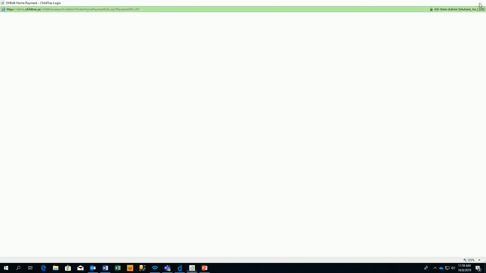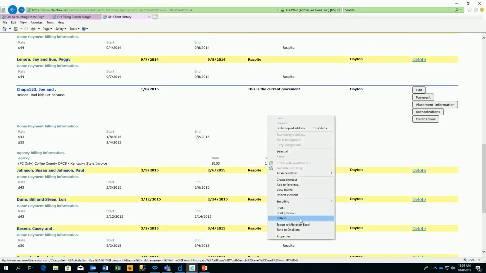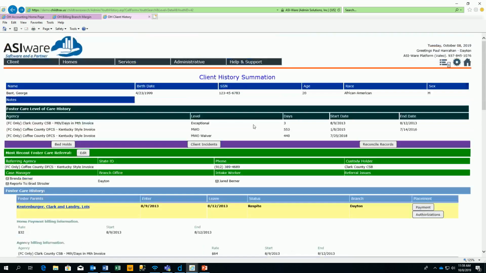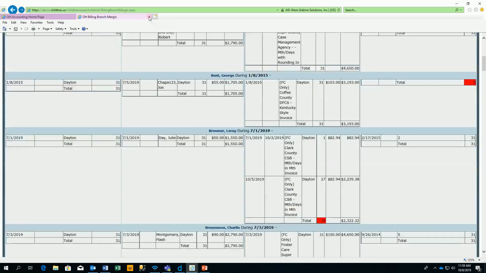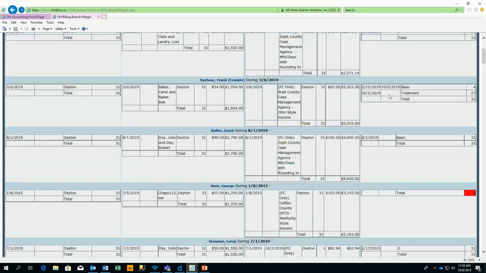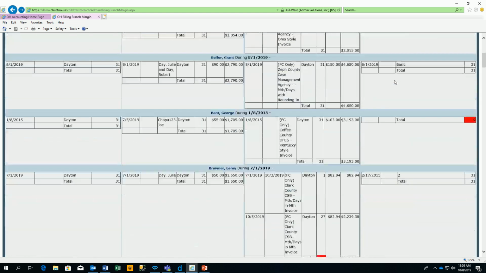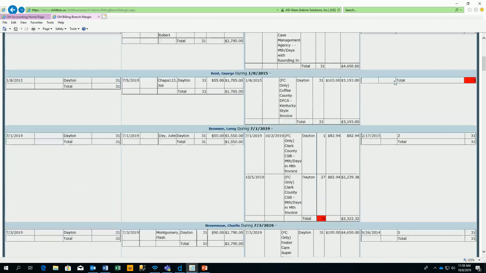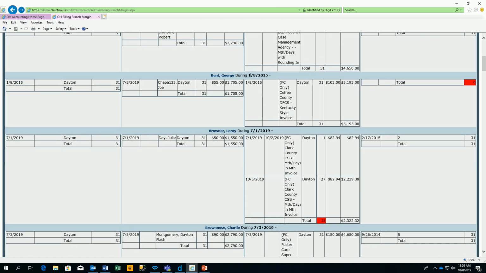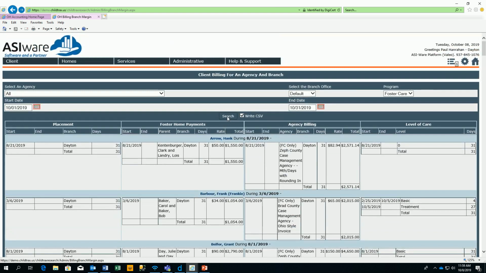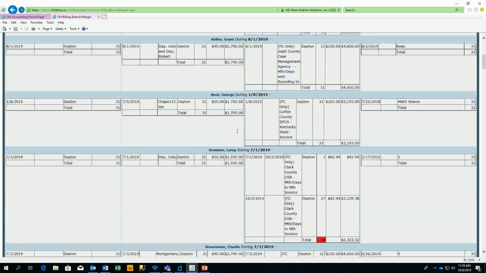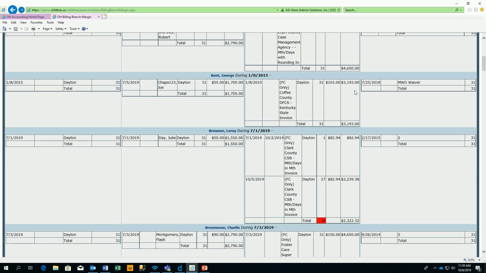So now if we close this, refresh his history page, and there's that new level care. Okay, so that took care of George. All right, so those were the examples I wanted to show you in the level care column. The next thing we're going to be focusing on, let me hit that search button while I talk about this. So now George's level care is correct.